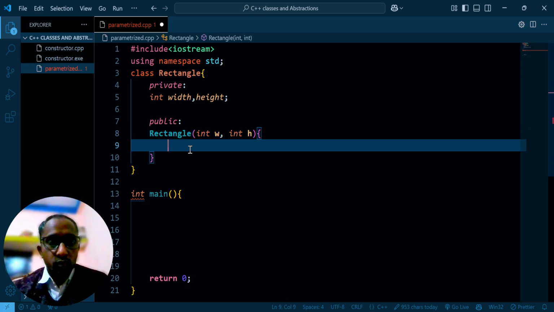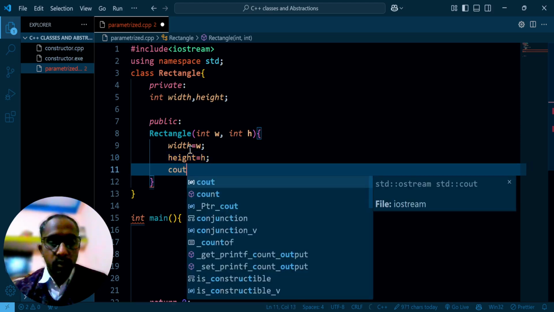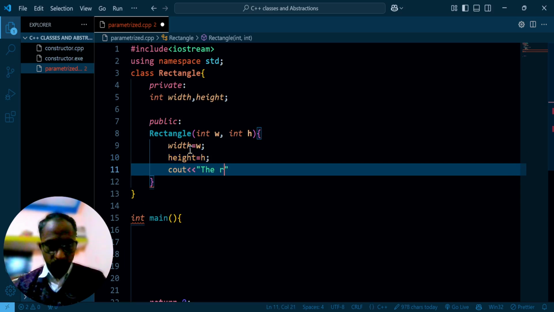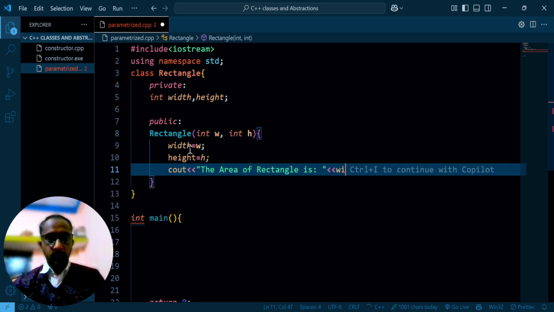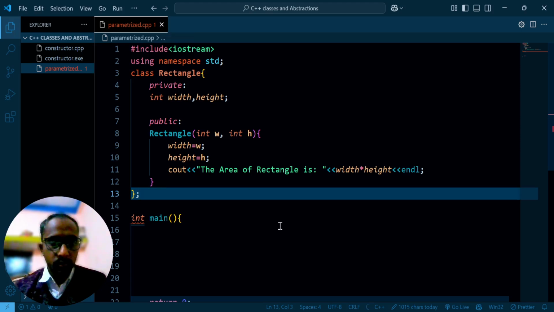So you need to understand this is the constructor function. So width equal to w, height equal to h. So cout the area of the rectangle is, you can see here, width into height, endl. So you can create this here. Yeah, this is correct.